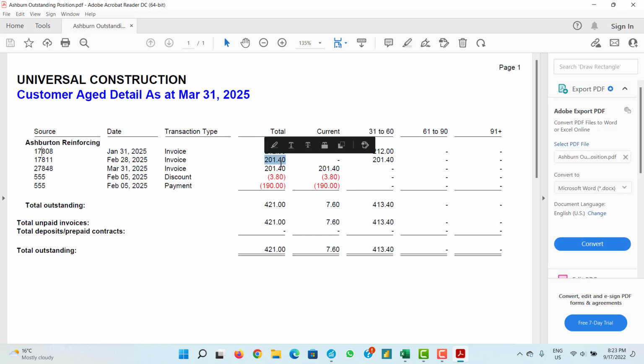This is all. This has not been paid, and these two are showing because if you make any partial adjustment for an invoice, then it will show this one. So this is actually a deduction, not the outstanding amount. As for the 27848, I made a partial payment of $190. That's why it is showing. Otherwise, it will not show. And this is a discount. So the discount is also showing.